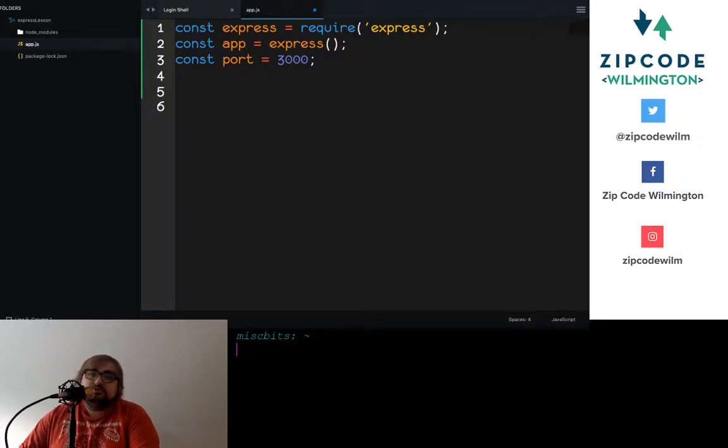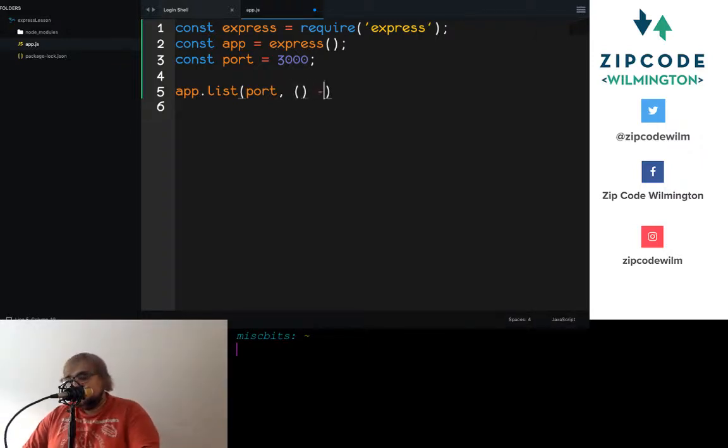From here, now we need to actually start up our app. In order to do this, we get to use a simple method called app.listen. We're going to pass in that port that we want to use, and then we're going to pass in what is called a callback function.